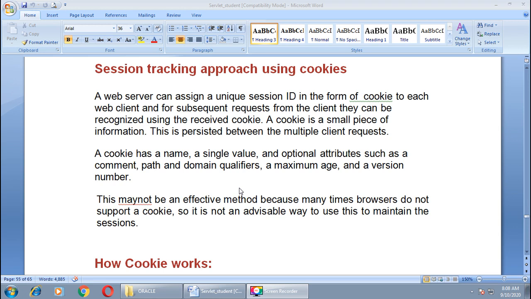Let us start. A web server can assign a unique session ID in the form of a cookie to each web client, and for subsequent requests from the client they can be recognized using the received cookie. A cookie is nothing but a small piece of information. This is persisted between multiple client requests. A cookie has some properties like a name, a single value, and optional attributes such as comment, path, and domain qualifier, maximum age, and a version number.